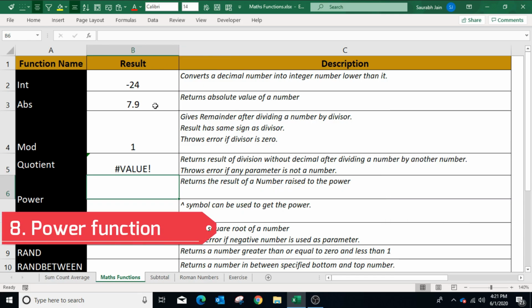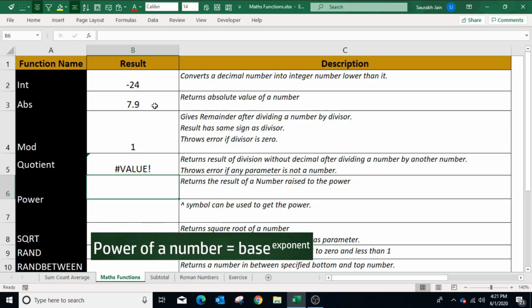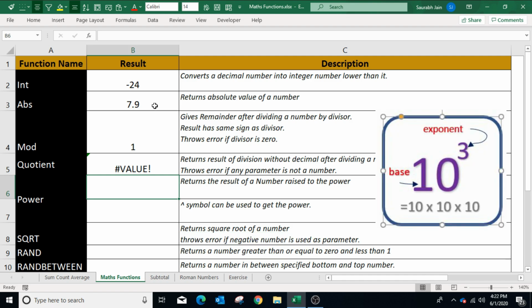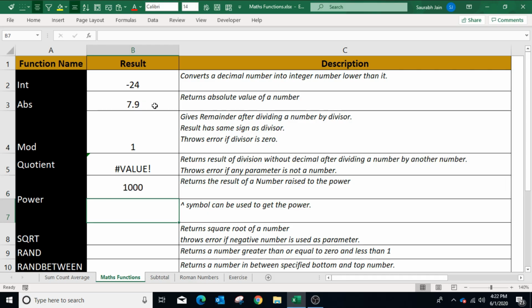The POWER function returns the result of a number raised to a power. The function takes two parameters. The first parameter is the base number and the second parameter is the exponent. To get the result of 10 raised to power 3, type equals POWER open bracket 10 comma 3. So 10 is the base and 3 is the exponent. Closing bracket and press enter. The result is 1000.